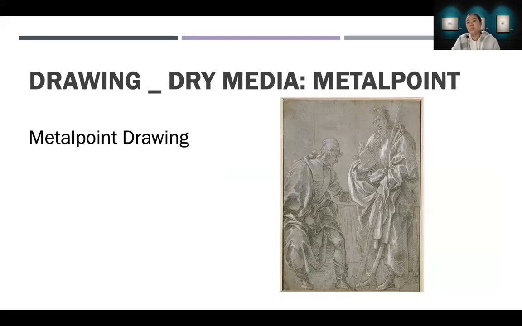And the next one we're going to see is metal point. This is also called silver point. The metal point is the ancestor of the graphite pencil, and it is an old technique that was especially popular during the Renaissance. Few artists use it now because it is not very forgiving of mistakes or indecision. Once put down, the lines cannot easily be changed or erased.